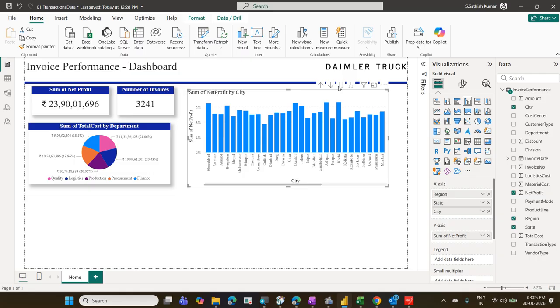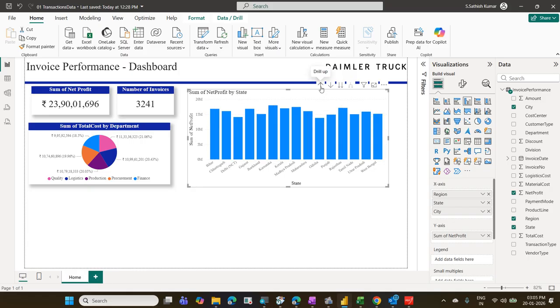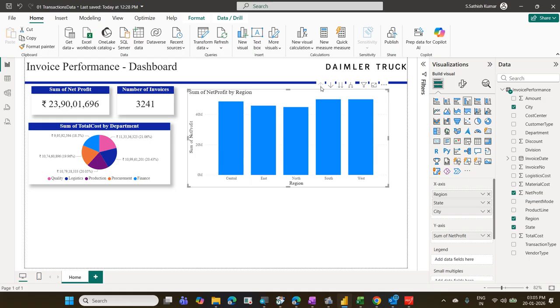Drill up. But someone is asking, for south region, what are all the states? North region, what are all the states? East region, what are all the states? I want to see it on one screen. I don't want to drill down. So click on this fourth one.